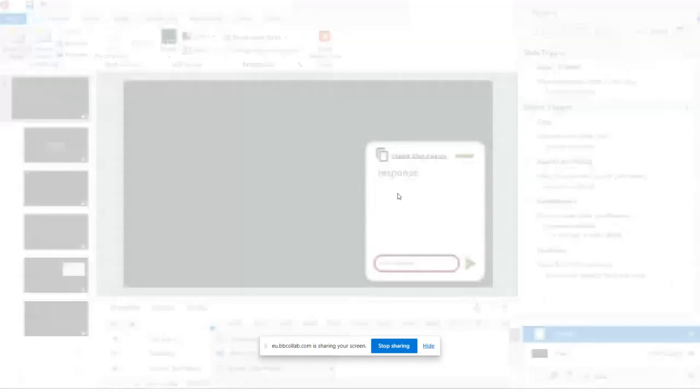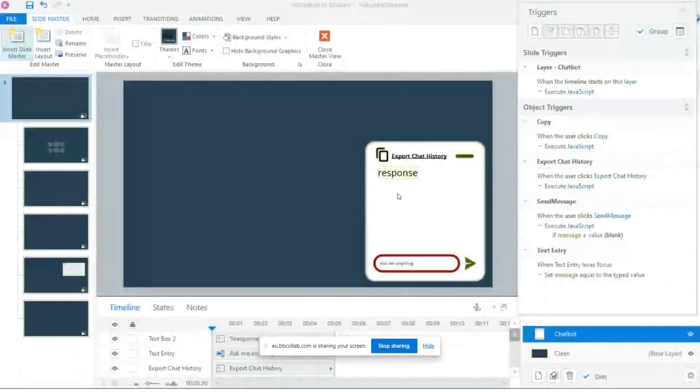Then I am going to create my chatbot. So I have here my copy button, my export chat history button, and my minimize button, and where my text entry is. This is where the user is going to put in whatever they want, however they want ChatGPT to react to them. And then I also have a button that will send the message to ChatGPT.